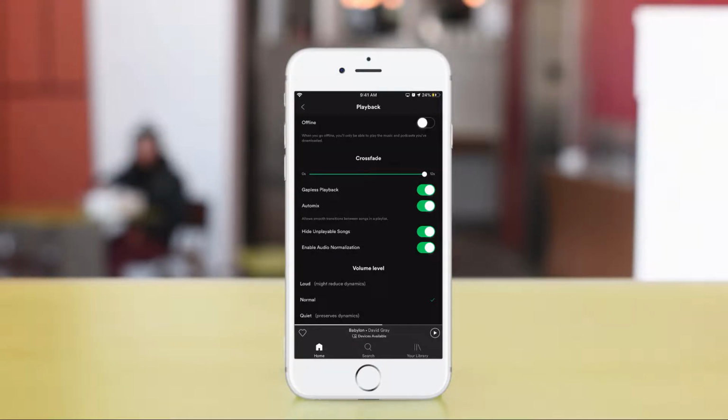And at 12 seconds, it means that when a song is playing, 12 seconds before it's over, the next song will gradually start playing as that song fades out. So this is a great feature, like I said, to keep the party going, or whatever you're doing. It just keeps all the vibes going smoothly.